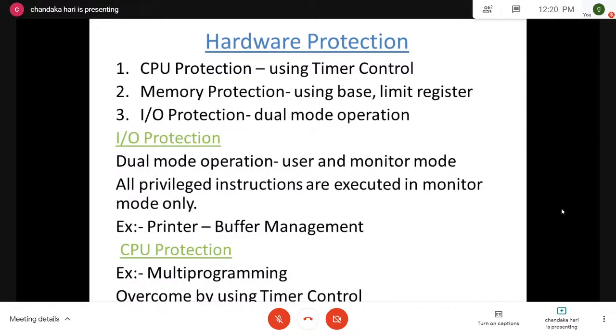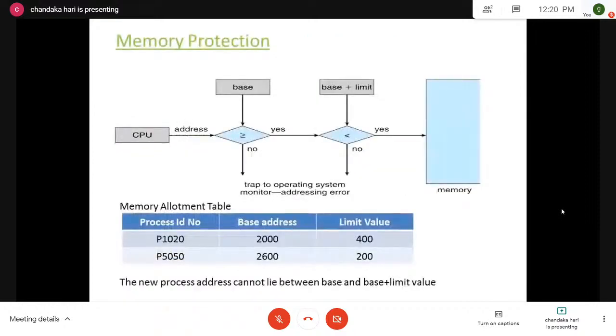Number one, timer control. B, using base comma limit register. C, dual mode operation. So CPU protection is matched with timer control. Memory protection is done through base comma limit register, and IO protection is done through dual mode operation. That's it. This is the end of your second topic of discussion.